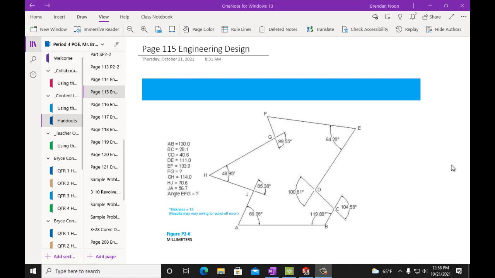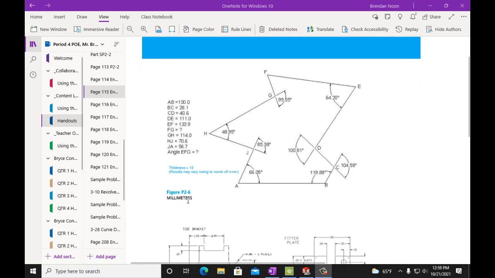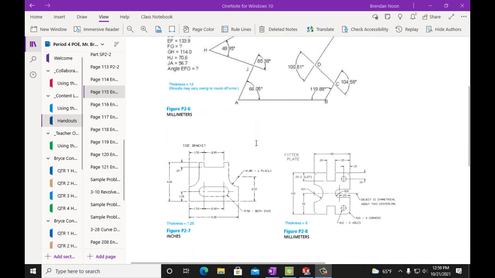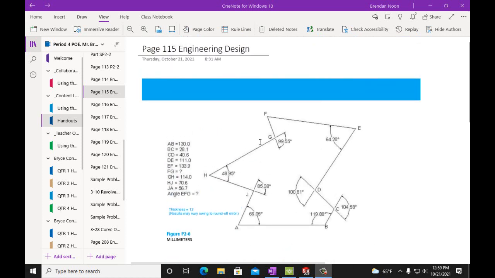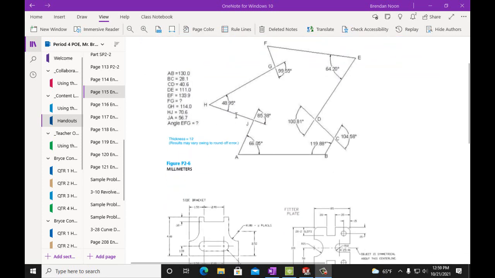Today we'll be working on page 115 of our Engineering Design and Graphics with SolidWorks 2016 workbook. When I did page 114, I just showed you how to create a part using very similar methods. The difference is this is going to be in millimeters. The one I made was in inches. So you're going to have to make all three of these parts for page 115.